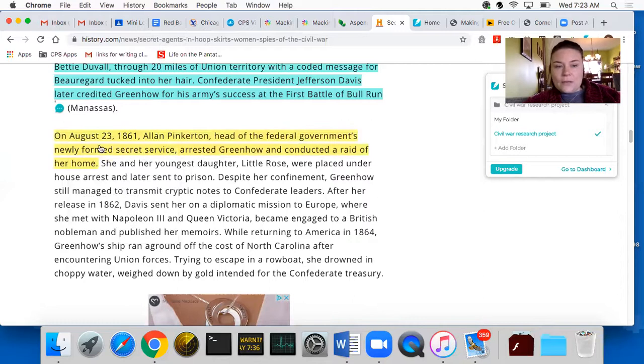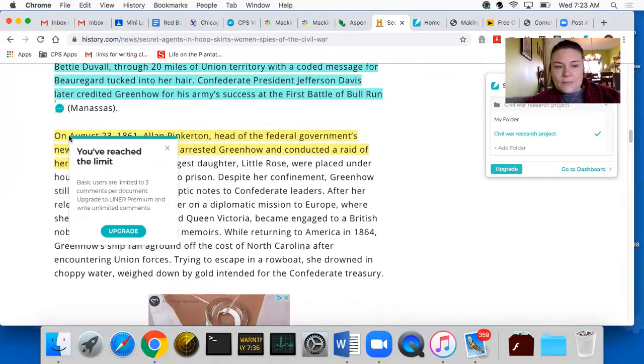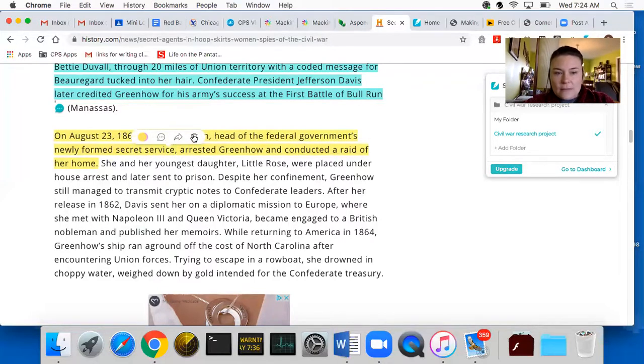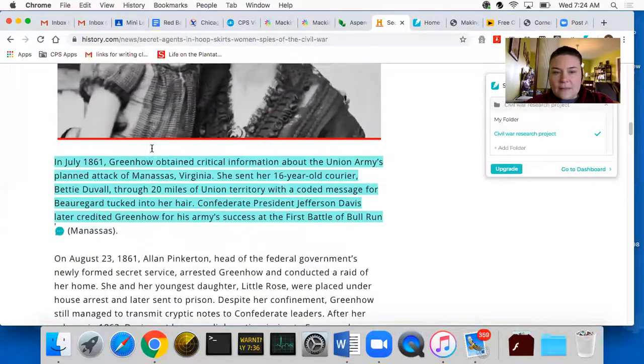Okay, so now here you see where it says you've reached the limit. This is where it's really disappointing, and I didn't realize this. I watched the tutorial and I downloaded it and I played around with it, and then right before I actually started to get into it, I realized this. You can only leave three comments and you can only make seven highlights per document. So it is not ideal in that regard. I'm going to delete this comment because I didn't really mean to make that.